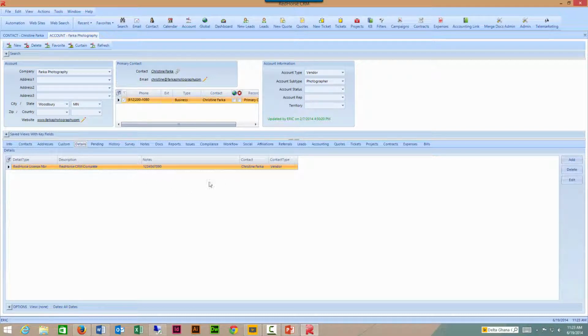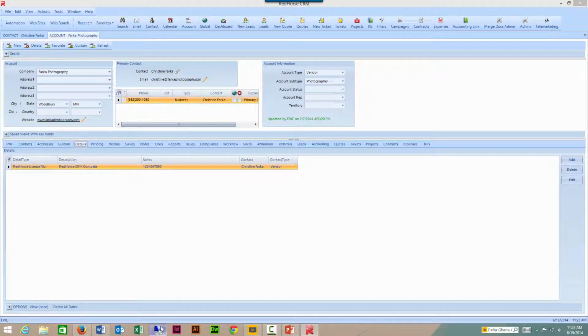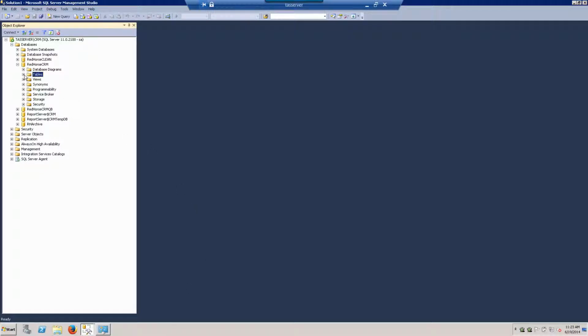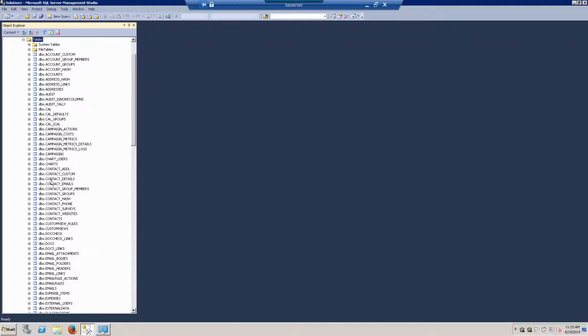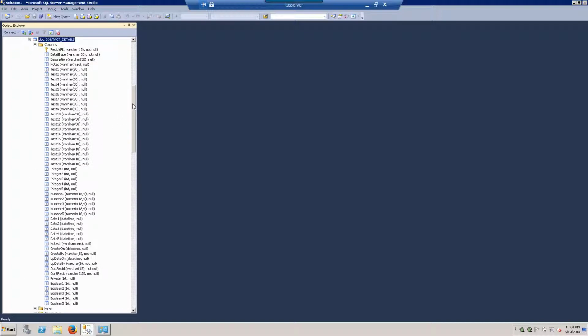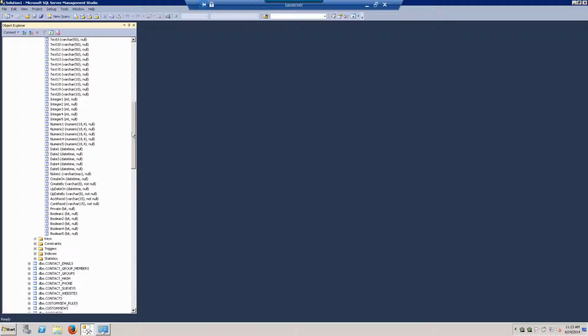Now, how do these records get created, and what are your options when creating a custom detail? Well, RedHorse, just to get you started, gives you a fairly large list of fields available for you in the contact detail area. So we give you a detail type, a description, a notes field. You have up to 20 text fields that you can use for your custom detail. You can see that these are all variable character fields, and they're 50 in length and 10 in length. We also give you 5 integer fields, some numeric fields, date fields, another note field, and some Boolean fields.